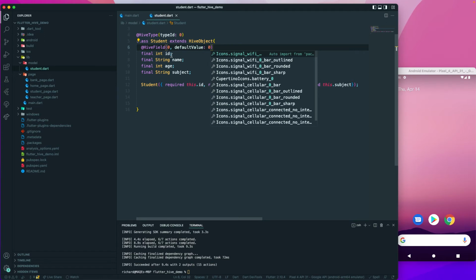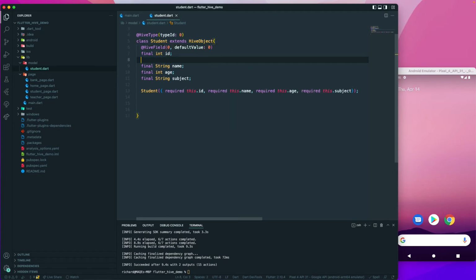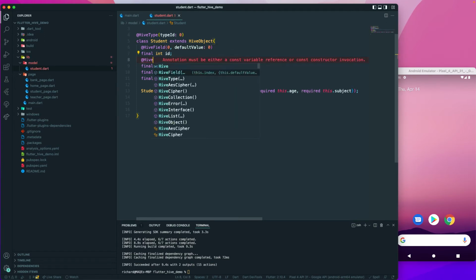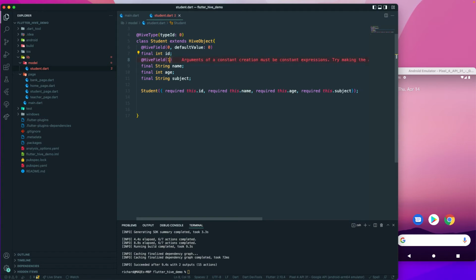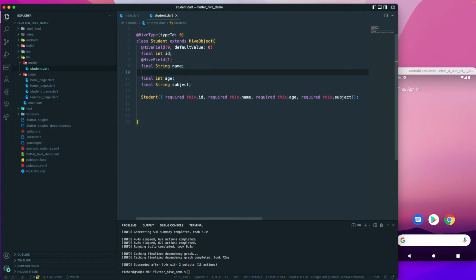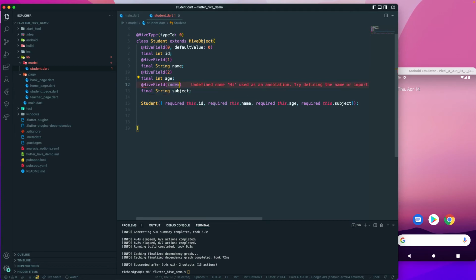So let's say a default value of 0 for this one, and add Hive field, and I need to pass in the index of 1, and similarly add Hive field of 2, and finally we have a Hive field of 3. So this is the Hive id that is registered, and it needs to be unique for each of the fields. And later if you decide to rename or add more fields, you have to have a unique id for each of those fields.